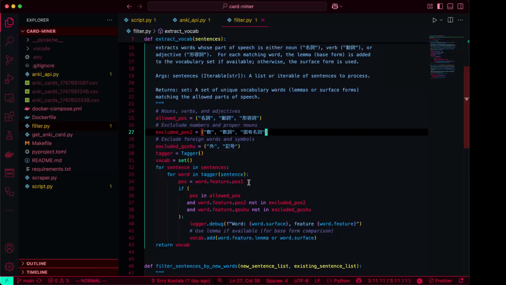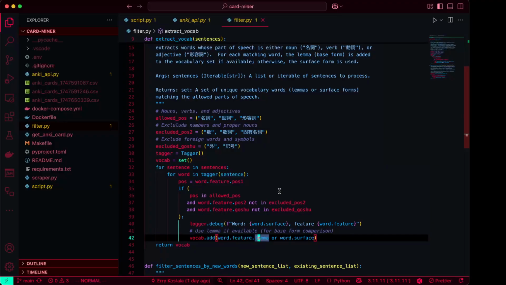And I use the lemma, which is the base form of the word. But I'm actually looking at the word's features and excluding certain things. So first of all, I'm only having nouns, verbs, and adjectives. I don't care about particles or prepositions, things like that. I am excluding numbers, like the number 300 could be seen as a word, but I don't care about that.